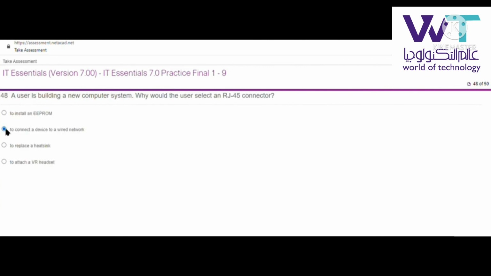رقم 48 بيقول a user is building a new computer system. Why would the user select an RJ45 connector to connect a device to a wired network?